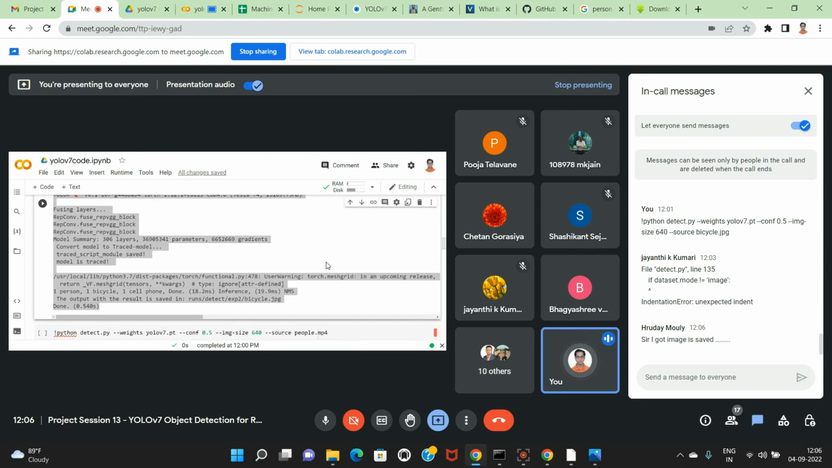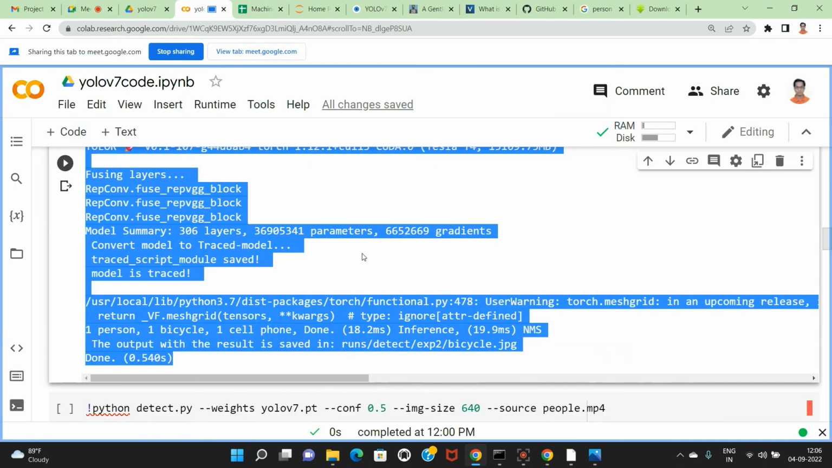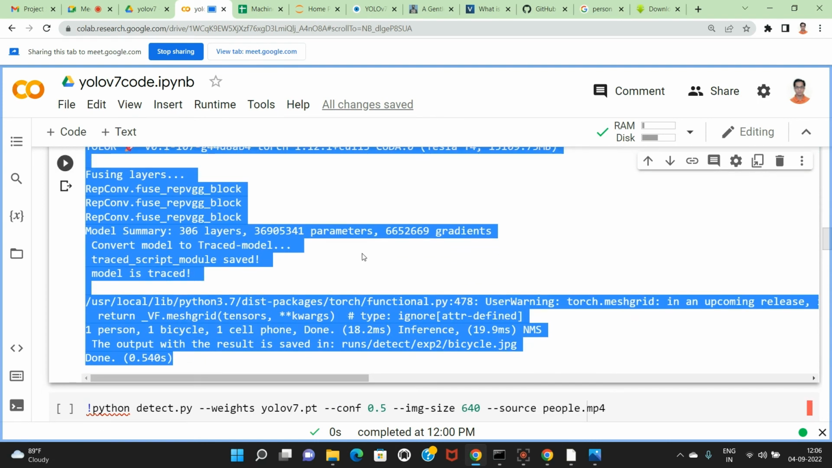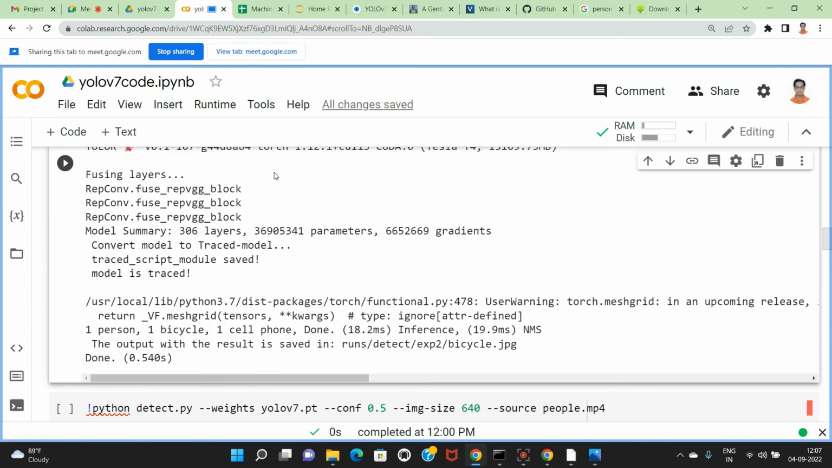I guess you have already executed and got some results. Wait, one thing. Those who executed this, it has been showing you that your result is present in the runs folder, in the detect folder, in exp2. This image has been saved.